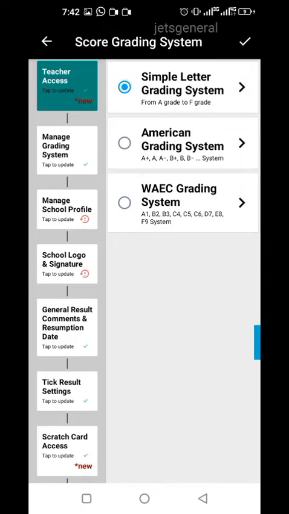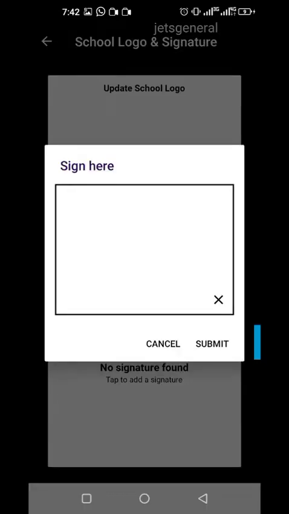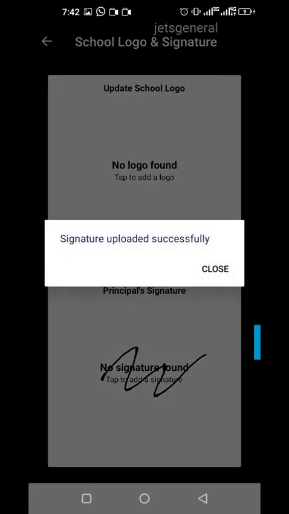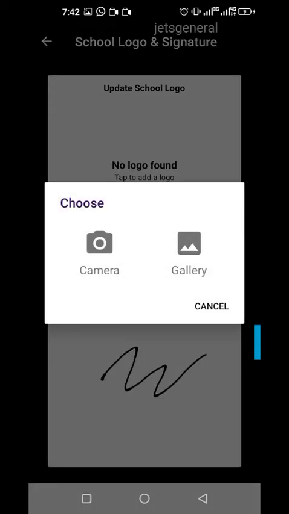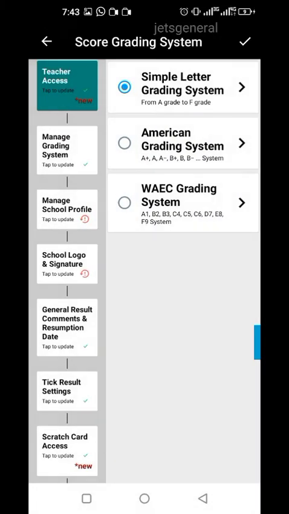Then you move to school logo and signature. Here, you are going to upload the school logo. Click on that. And here you are going to sign. The school owner is going to sign here. Whatever is the signature of the school will appear there. For the school logo, you are going to click here and search for the school logo. All right, and that appears on your report card, and the signature too.